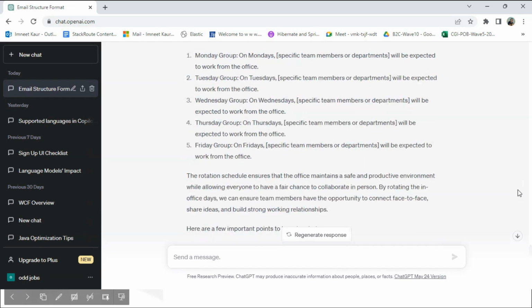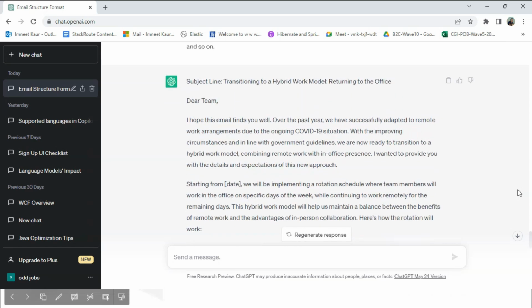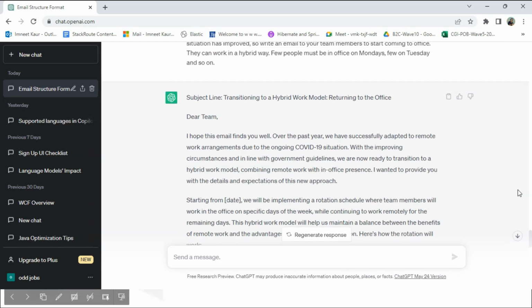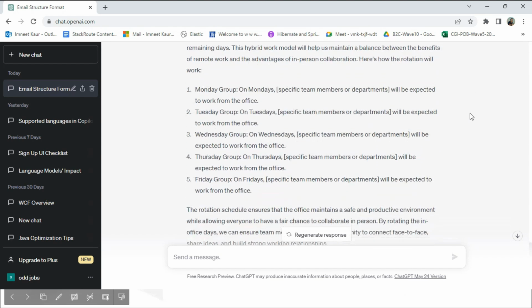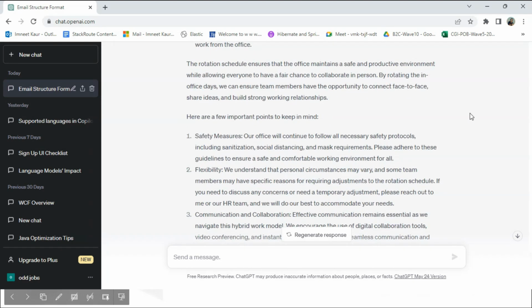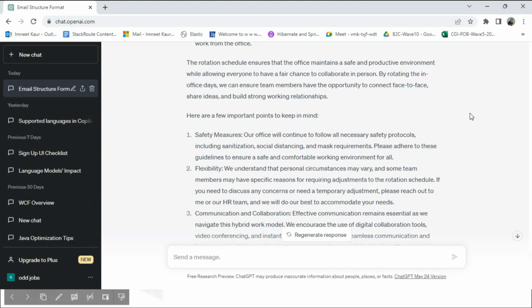So as you can see, it has crafted a very well designed mail wherein it has asked everybody to transition to a hybrid work model returning to the office, and you can read the whole response, or you can try this prompt on your own to read the amazing output yourself.